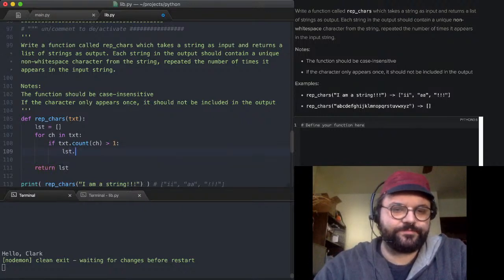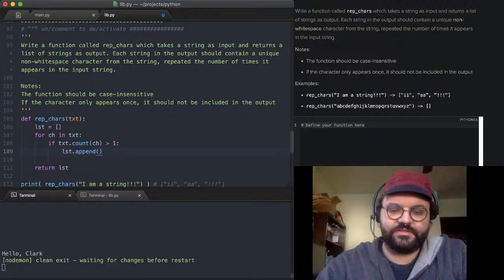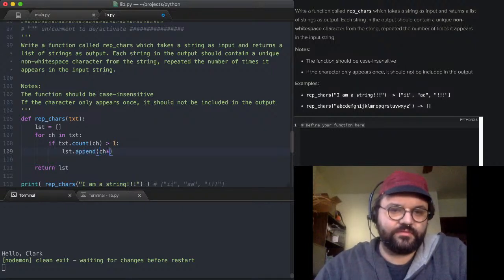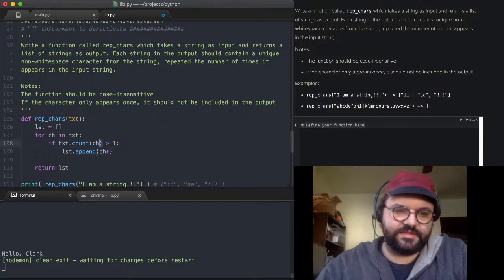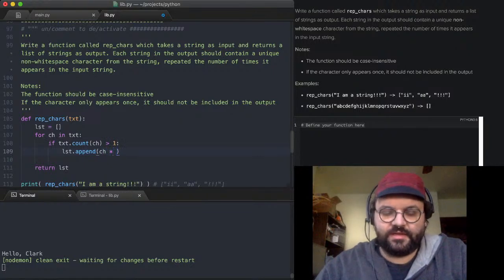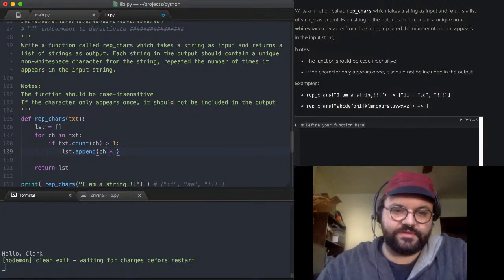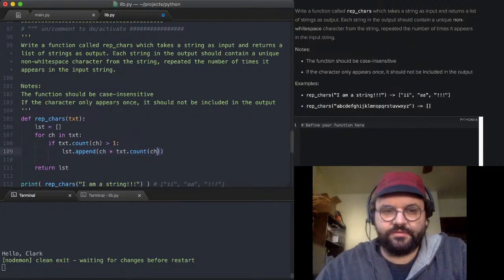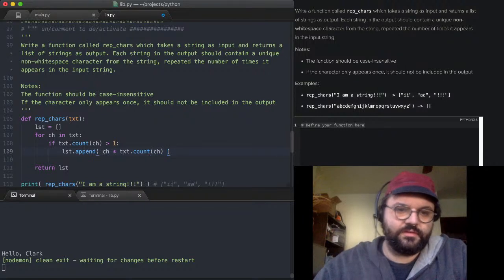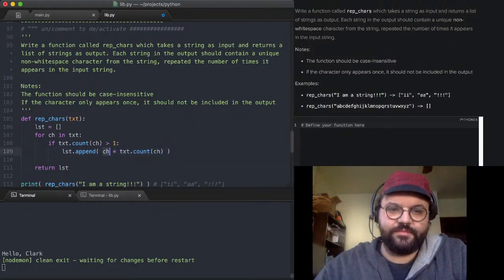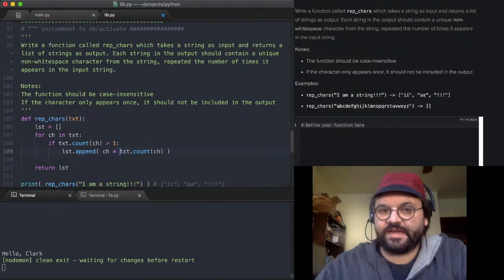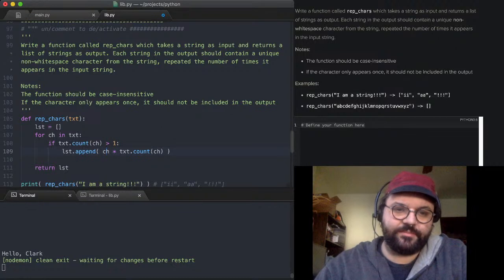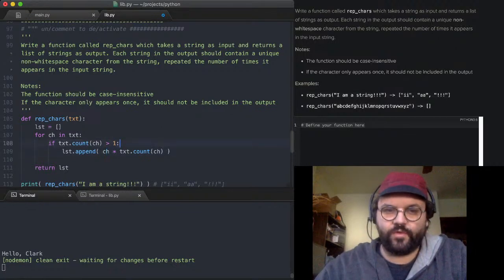list.append(ch times text.count(ch)). So .count, remember what .count gives us back. It takes in a string, in this case, and returns an integer. It always returns an integer. So ch times, or repeated by text.count(ch), just repeats it that many times. We're only going to do this if it appears in the string more than once.